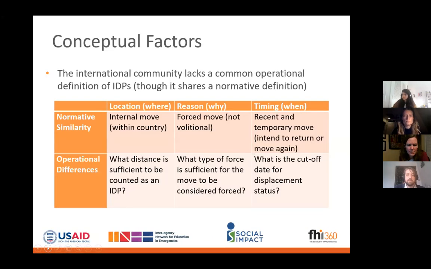Trying to click to the next slide. There we go. So we didn't really prioritize which ones were the top challenges, but let's just quickly go through these. We did find that although the international community has a common normative definition, like we shared at the beginning, we know what we mean by IDP, we don't have a common operational definition. And that may sound confusing, but when you start to think about it, it's not really clear what we mean by IDP on three dimensions.